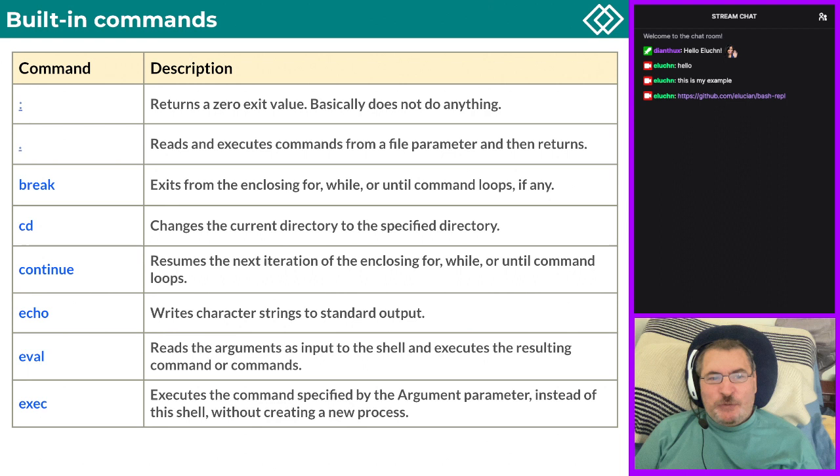So break exits from the enclosing for or while. Break is a command that is used especially in scripts, for exiting the loop. cd is a popular command: change directory, change the current location. When you start bash, it has a current directory. The current directory is called a folder on Windows and a directory on Linux. You can change it using the cd command. One directory is the current directory; you cannot have more. Everything refers to the current directory, so if you specify a path for a file, you have to refer from the current directory.